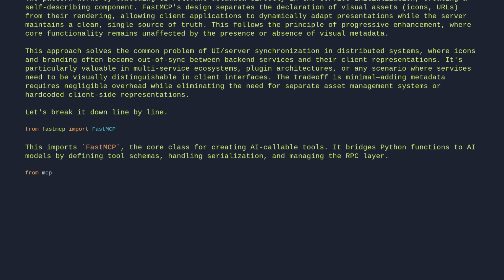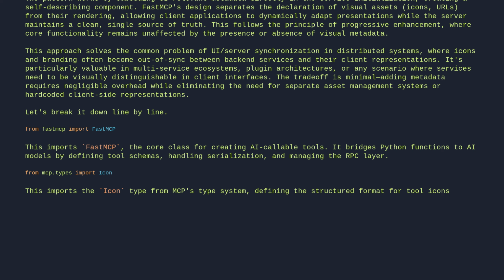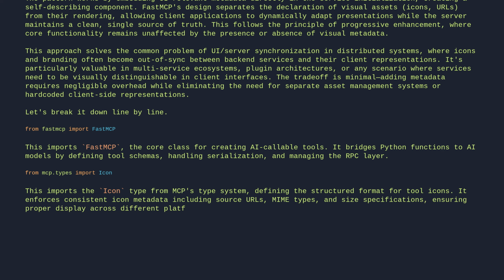From mcp.types import Icon. This imports the Icon type from MCP's type system, defining the structured format for tool icons. It enforces consistent icon metadata, including source URLs, MIME types, and size specifications, ensuring proper display across different platforms.